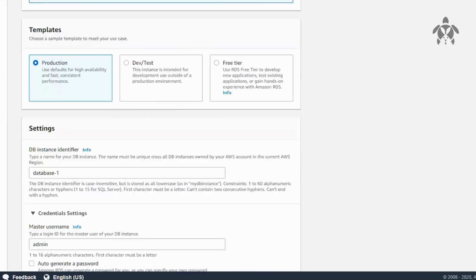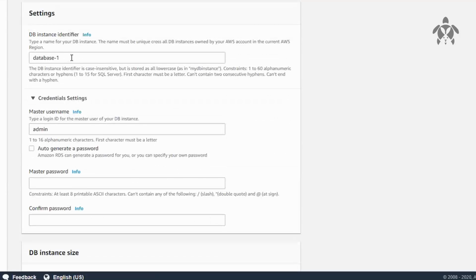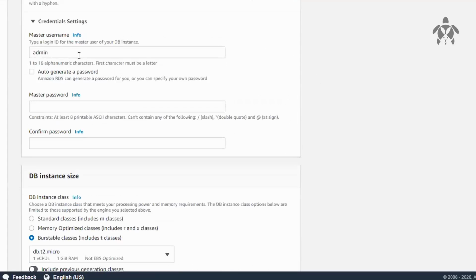So let's start. The first is the name of the database instance. It is calling database 1. I'll just let it be like that. Okay. Then there is credential settings. What is the username, password?